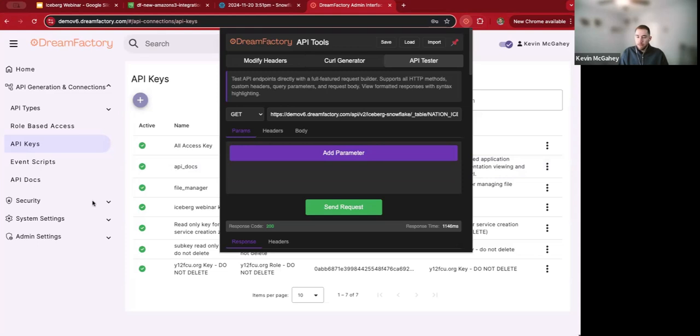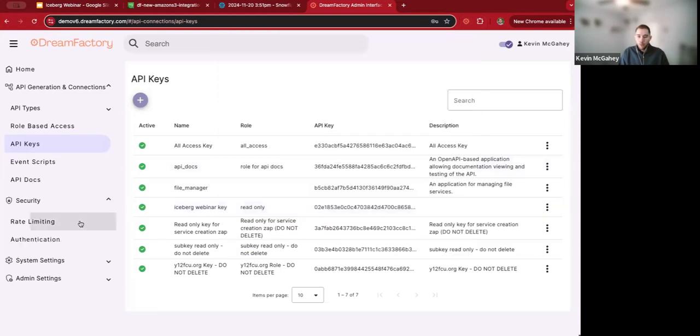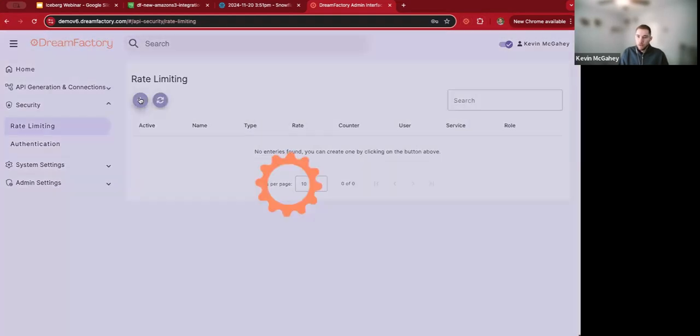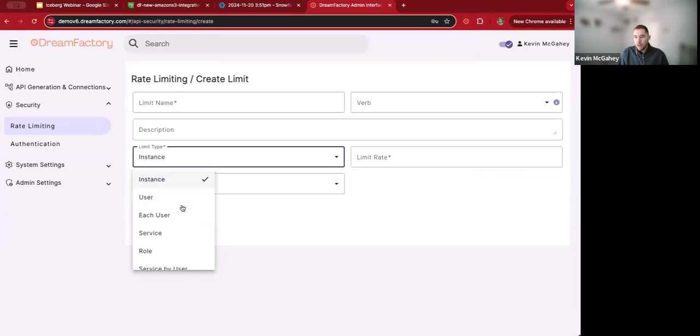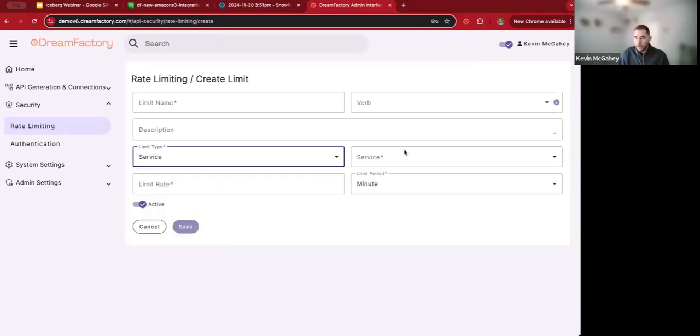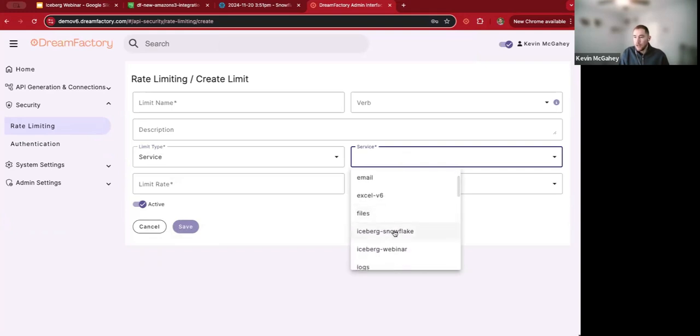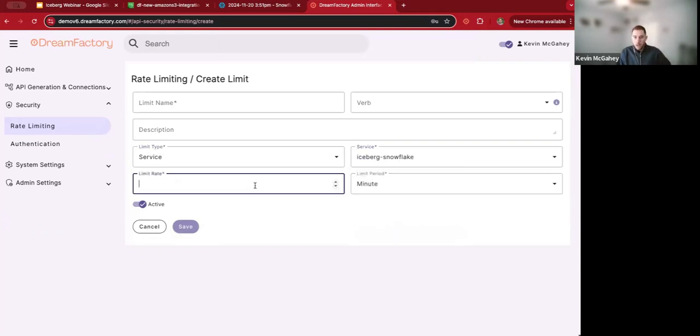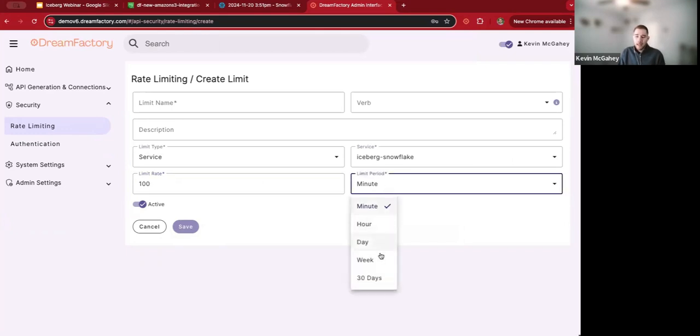We additionally have capabilities for rate limiting these APIs. So at any point you needed to further secure an endpoint or a service, in this case such as that Iceberg Snowflake API, I can set a rate limit here to maybe 100 requests per minute, hour, day, week, or month to ensure that there are no bad actors looking to extract data or just overrun our API usage.